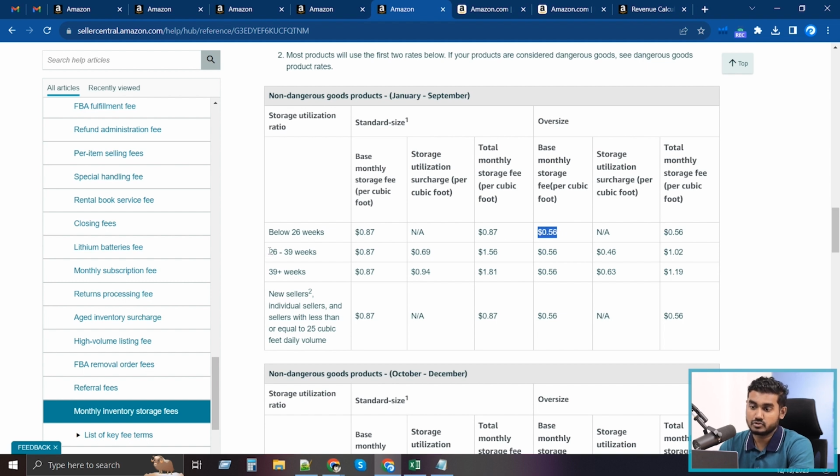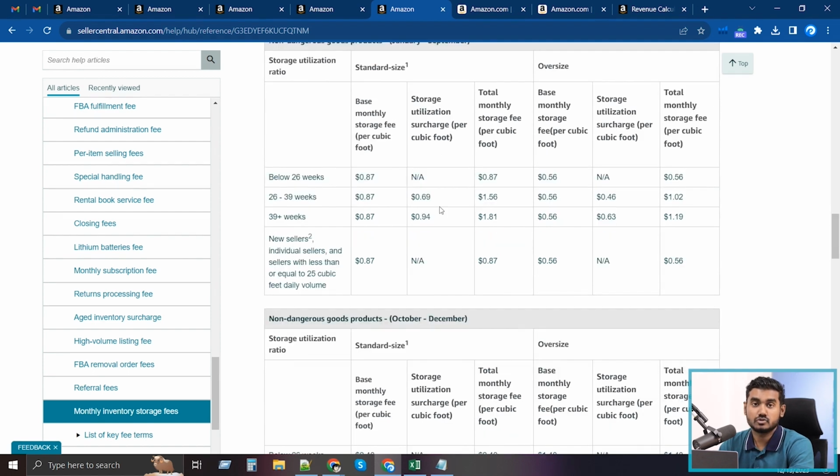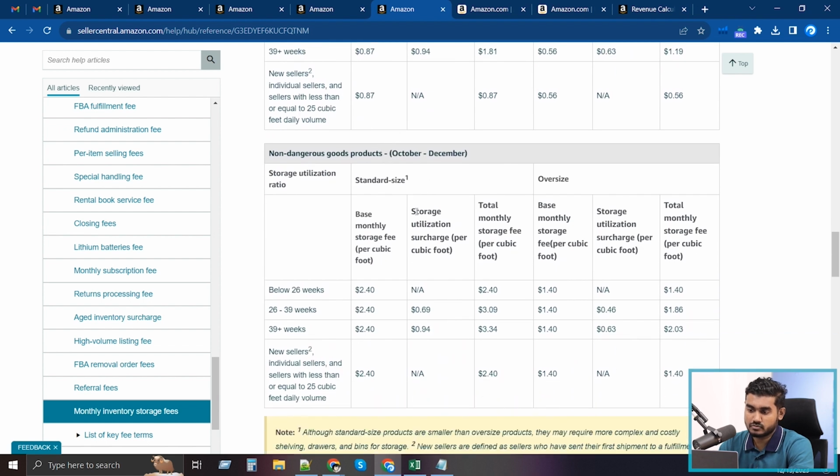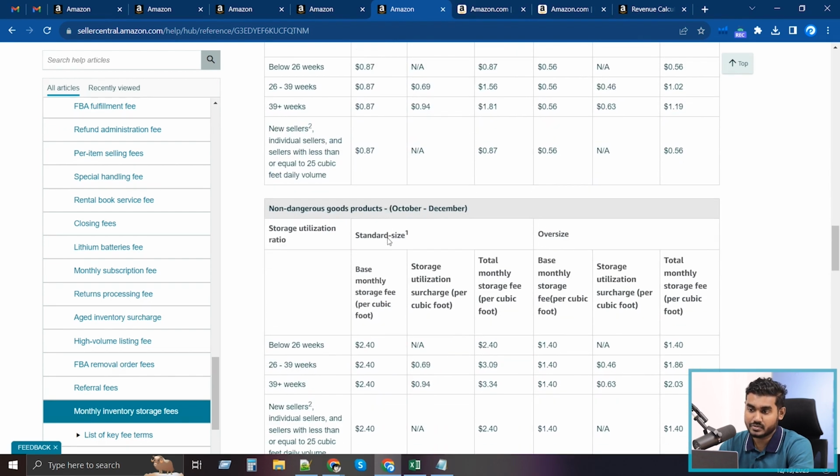And if the utilization ratio is from 26 to 29 weeks, in that case you need to pay an extra 69 cents, so it will be $1.56. And in oversized item you need to pay 46 cents extra, so it will be $1.02. So same for October to December, the fee is high. Wow, it's really high, because normally you need to pay 87 cents, but from October to December you need to pay $2.40, which is huge. I mean more than double.